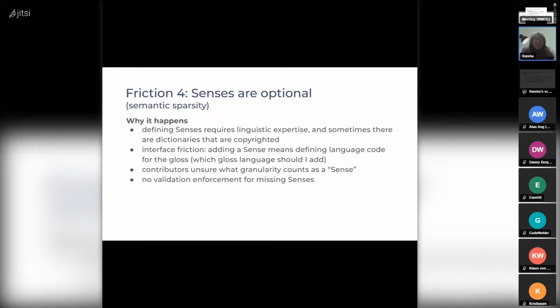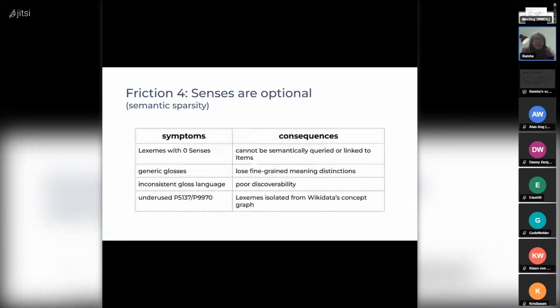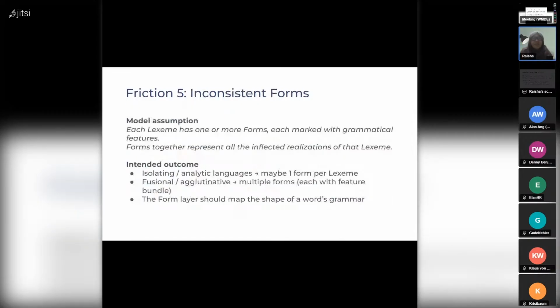Okay. And then, the consequences: if we have a lexeme with zero senses, it means that it cannot be semantically queried. We also lose the meaning for that. And we also saw that the lexeme itself is isolated from Wikidata concept graphs. The next part is related to the forms. For the forms, we have the assumption that each lexeme has one or more forms.